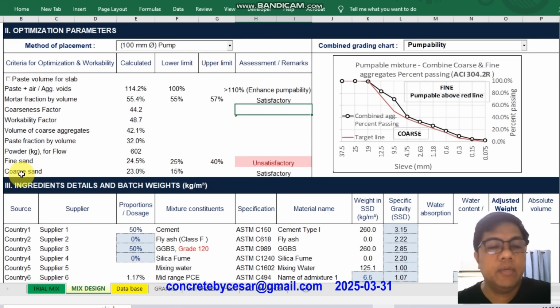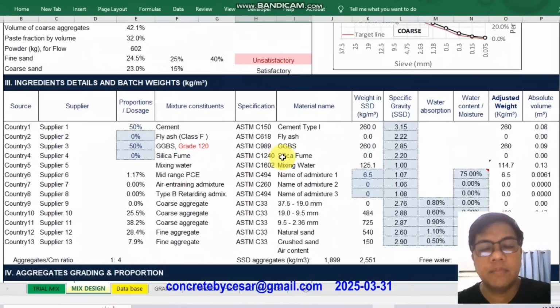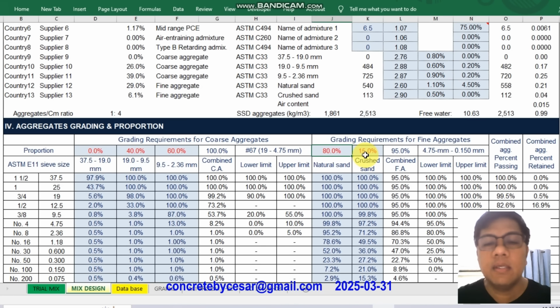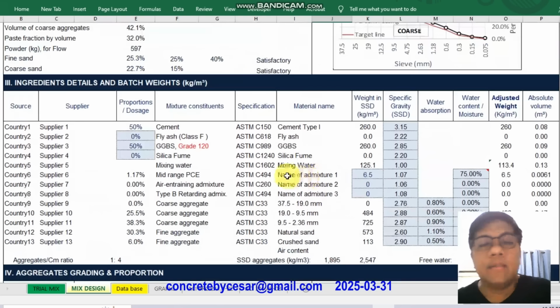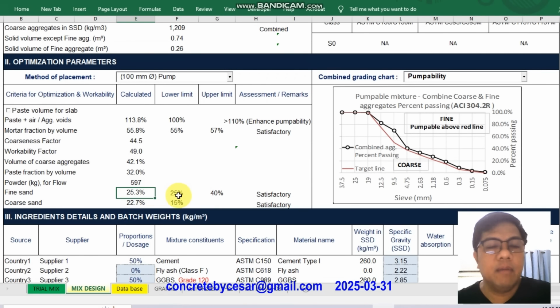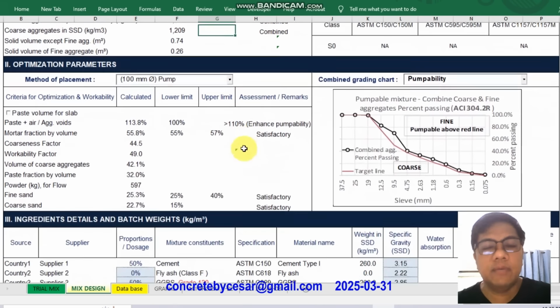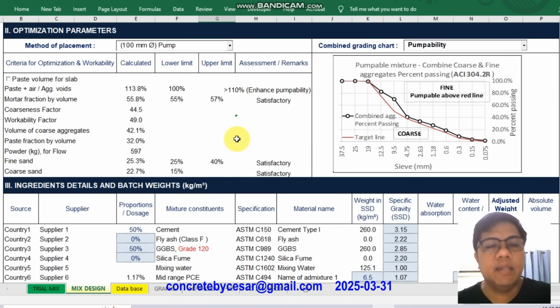So what we can do here is to visit our combination or proportion for the sand. Let us reduce this to 15% only, and here 85%. So let's go back here and check. So now we are above the 25% for the fine sand, and still our fineness modulus is 2.5 at the lower value. So I believe now this is optimized.